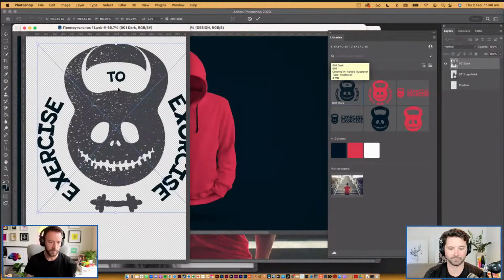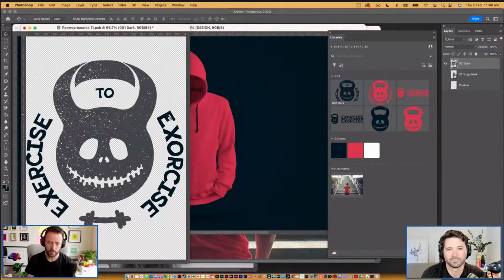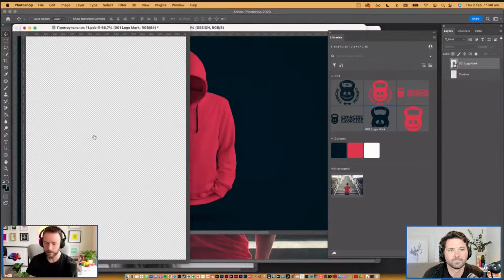We've got a horrible little transparency problem going on here with our logo. It's the one that's using the texture. We would need to sort that out in the actual logo file. Let's just use the logo mark variation for now, because we know that one's good.